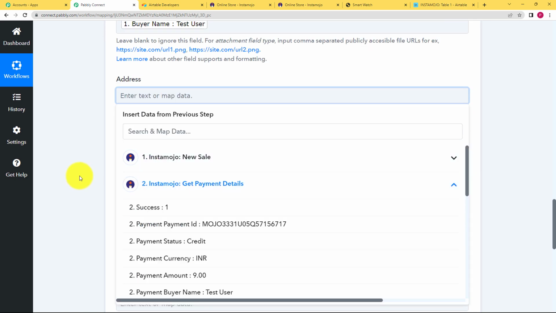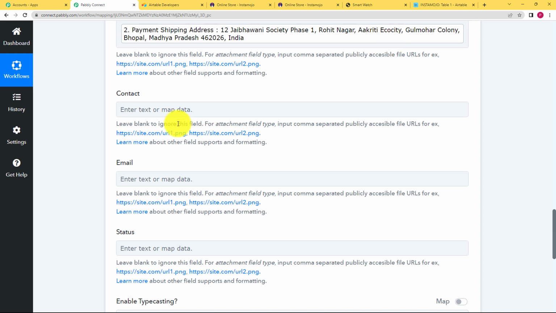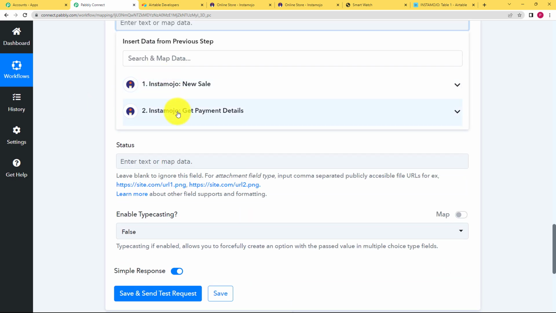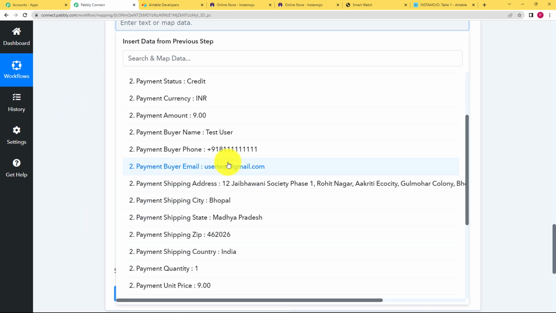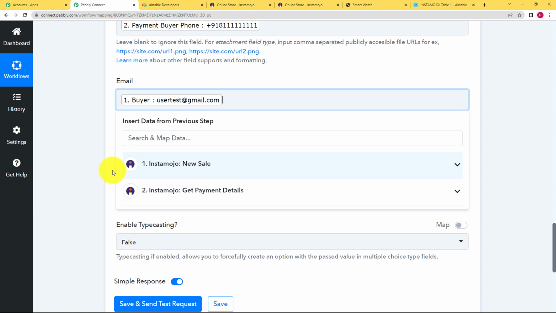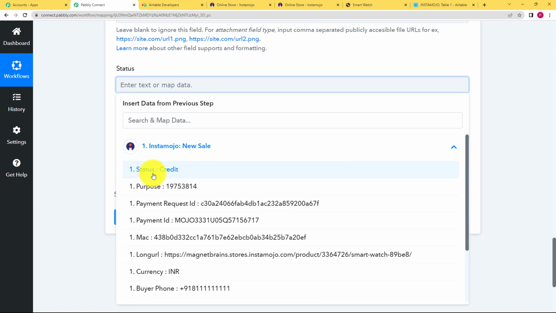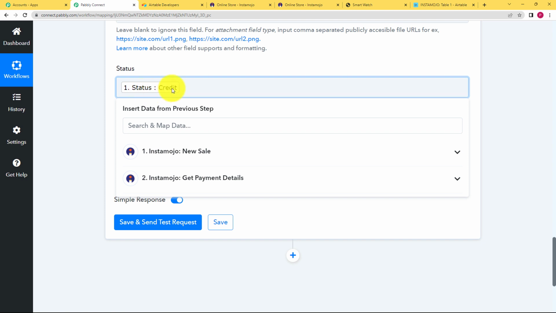Then when it comes to address, go to get payment details, and this is the address over here, the complete address. And the contact, you just have to go to get payment details. This was the contact number. There was this email address. So for email address, you can just put @ and here is the email address. Now what is the status? So status was very clear from the very first response, that was credit.